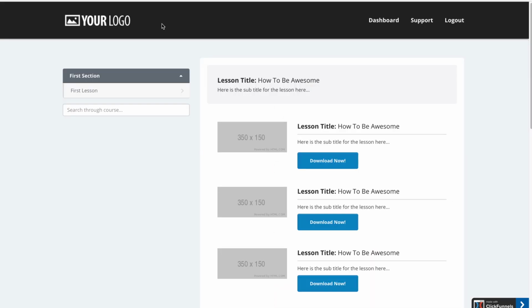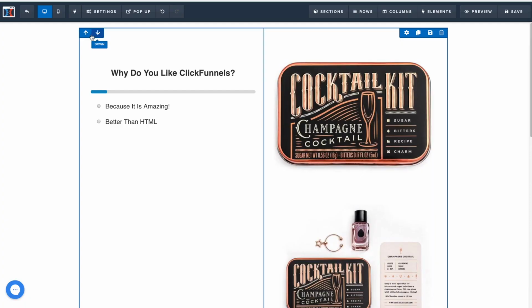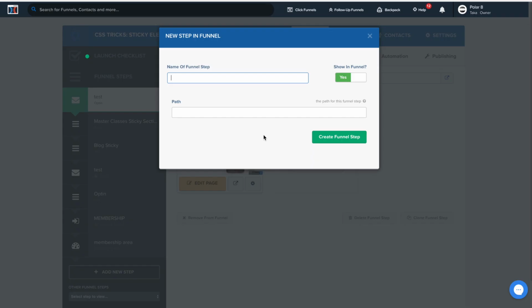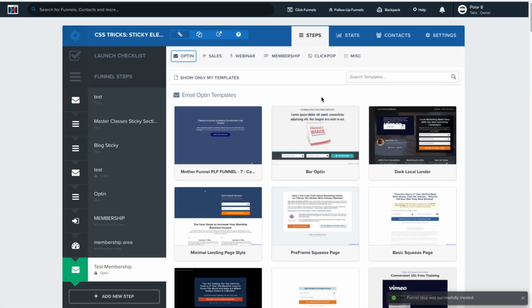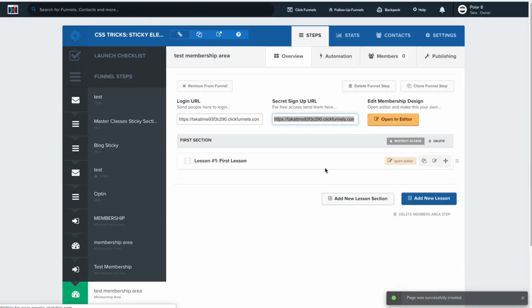Now I'm going to show you how to do it on the membership site. It's pretty standard. It's very similar. I'm just going to copy what I had from the example now, and I'm going to add 2 membership sites. Test membership. Make sure that when you're creating a membership site that you have a membership access point and membership area, or this will not work. I mean, the sticky will work either way. It's just you won't be able to access your membership area without the membership access point.